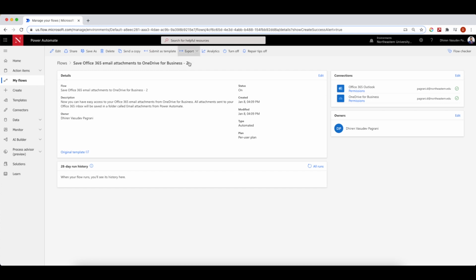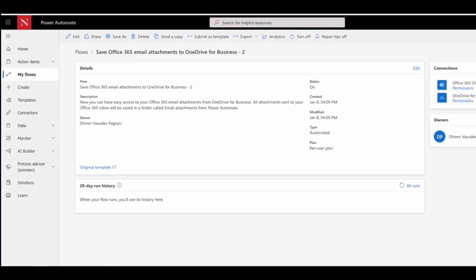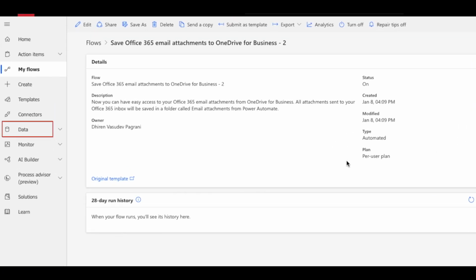Let's check some other options in Power Automate. There are connectors, data, monitor, AI builder, Power Advisor, solutions, and there is also a learn option. This learn option will help you learn Power Automate in more detail. These are the documents provided by Microsoft Office. This AI builder over here is very interesting. So I can give you a small example over here.